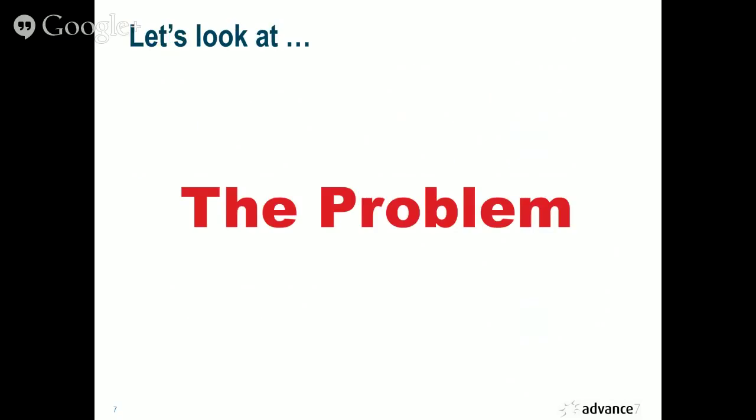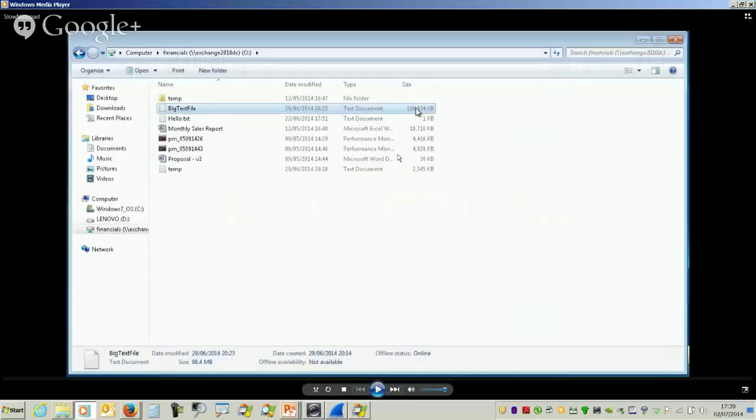Okay, so let's have a look at the problem. Now, we recreated the problem in our lab. We didn't have DFS, but we'll see that that actually isn't that important. But here you see that we have a text file, which is 100 meg in size, and it's located on a remote file server called Exchange 2010 DC. This is just something in our test lab. And this is the file we're going to open in Notepad.